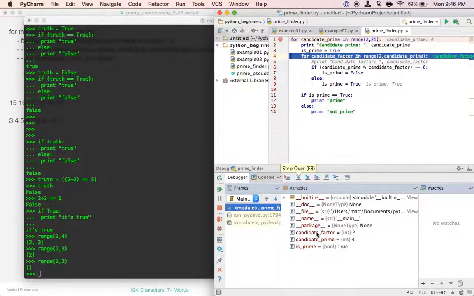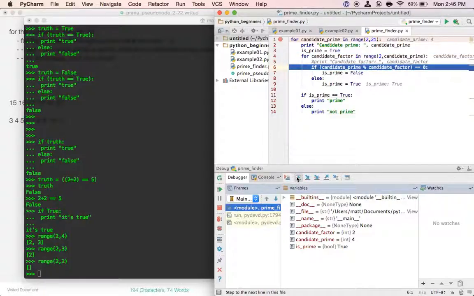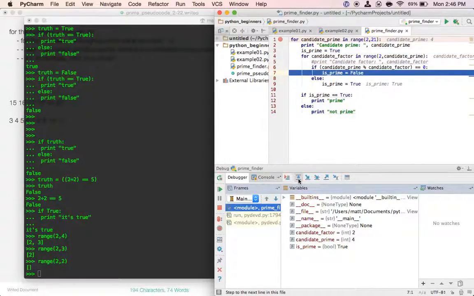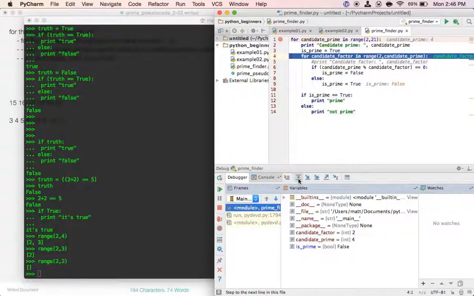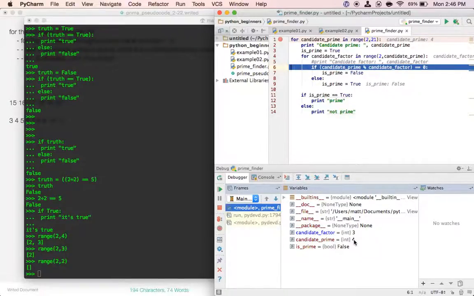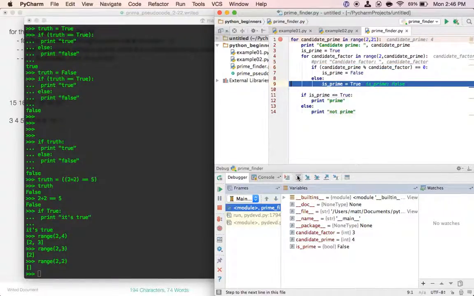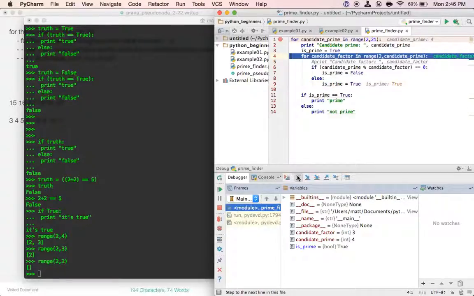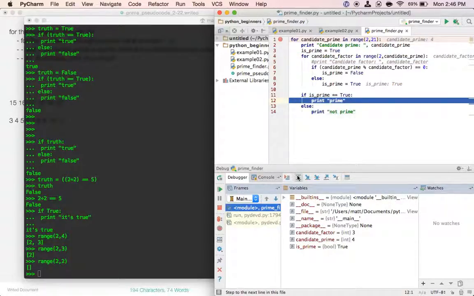So right, we start off with our candidate factor now is 2. Our candidate prime is 4. So we start off assuming 4 is prime. We check to see if 4 is divisible by 2. It is, so we say it's not prime. But then everybody see where we run into trouble. So now we're going to check candidate factor 3. And that is not the case. So we would say it's prime, but that's not right, because we've already invalidated its primeness due to being divisible by 2, right? So that's where we have this problem where it thinks 4 is prime. Everybody kind of see how that works?